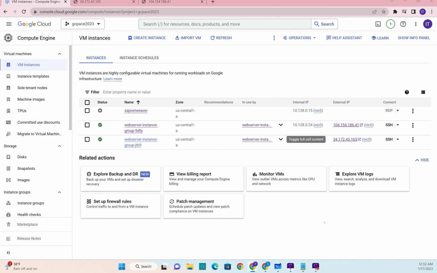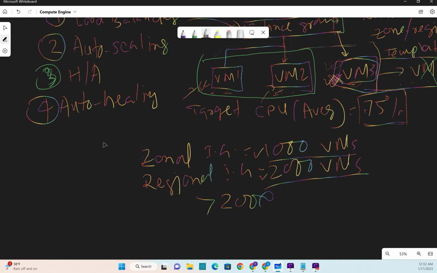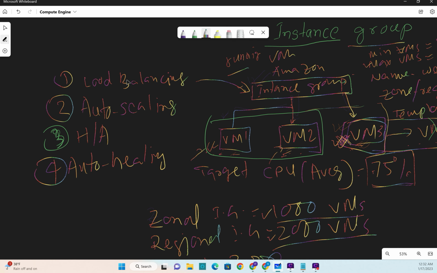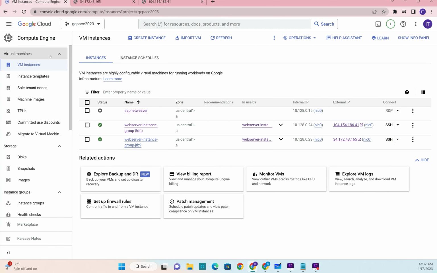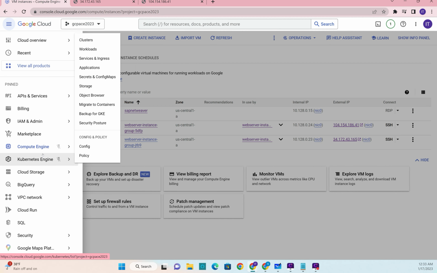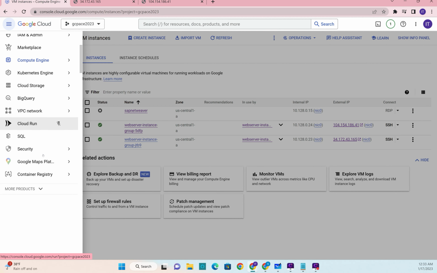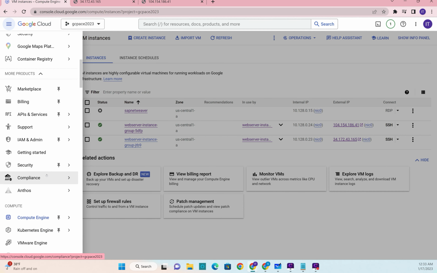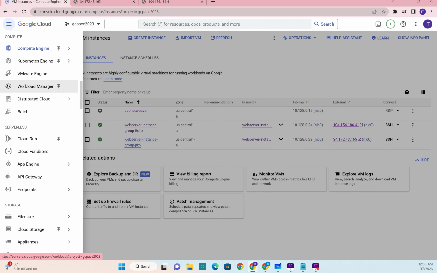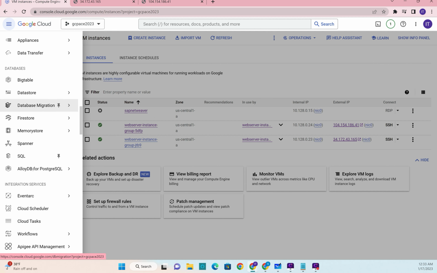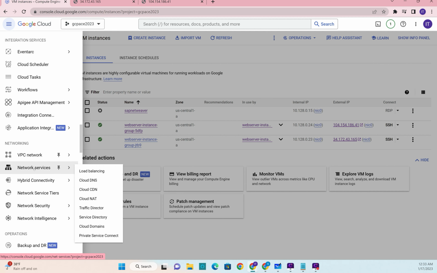Now, as I mentioned on my blackboard, what are the advantages? One is load balancing, right? So let me show you how we can use this feature of load balancing using the instance group. Let me go back to the console and create a load balancer. This is a little bit advanced if you are new to this, but I'll show you how to create a load balancer. Click on the hamburger button and go to the very bottom, in the networking section you will see networking services, and there is a thing called load balancing.